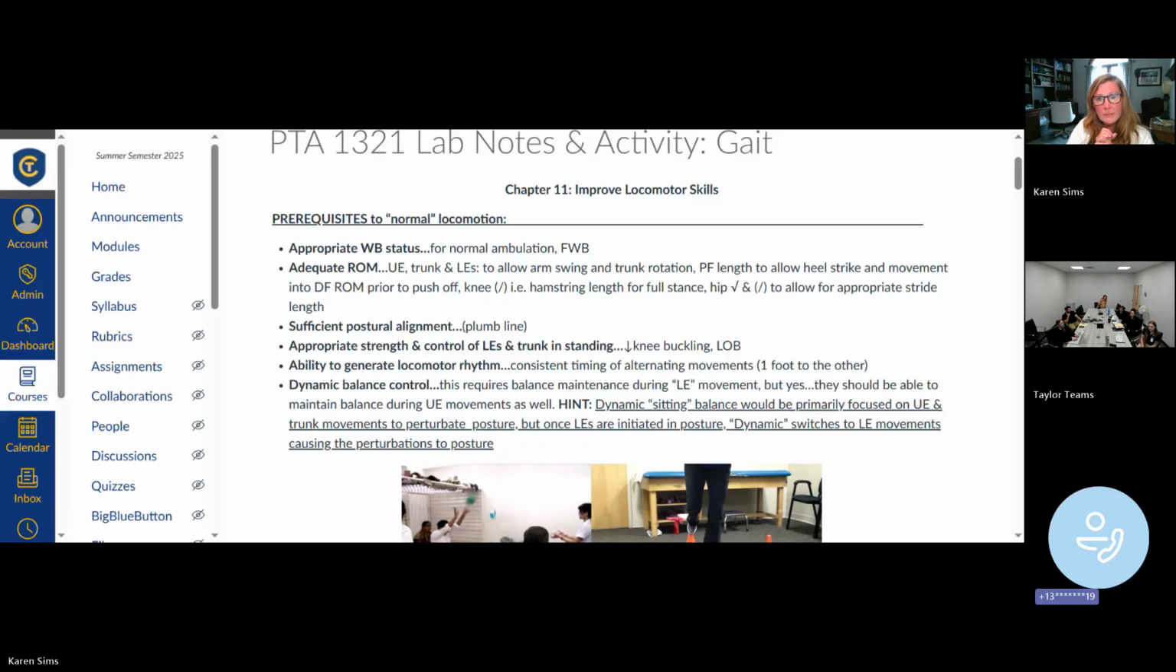Their head. What's that? Their head. Their cognitive status. Okay, yes, those are all added elements to think about.